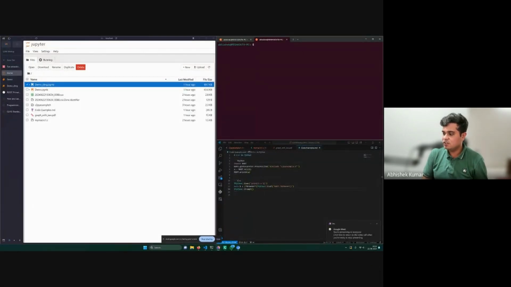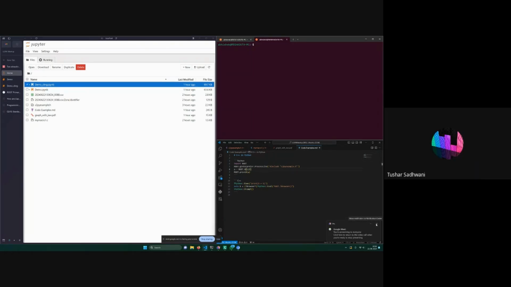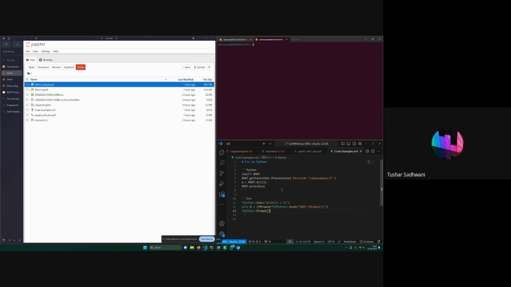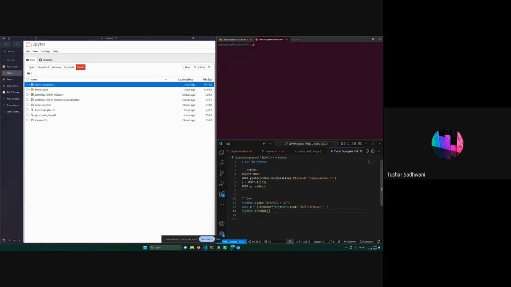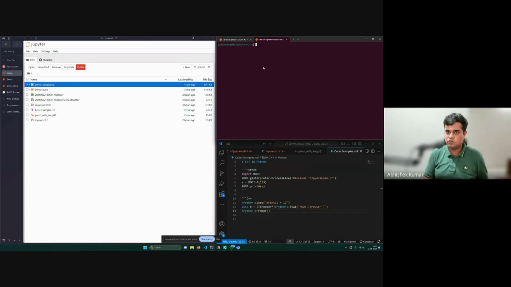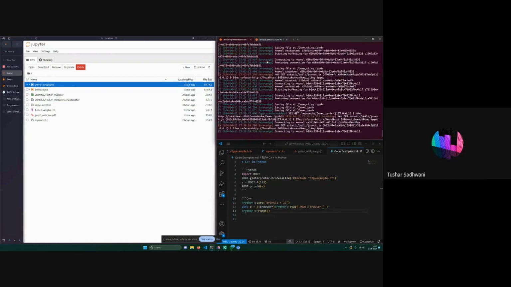Is all the content on my screen visible? Please let me know if I need to increase the font size somewhere. Yeah, in the code. Okay. Is it better? Yes, at least this side. I will also do the same over here. Yeah, this is good.